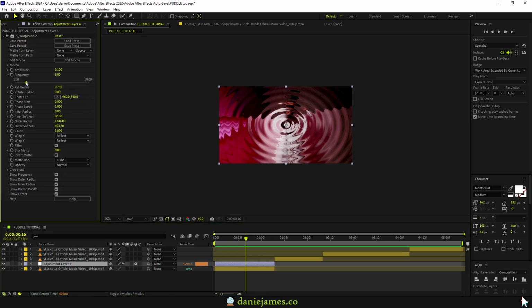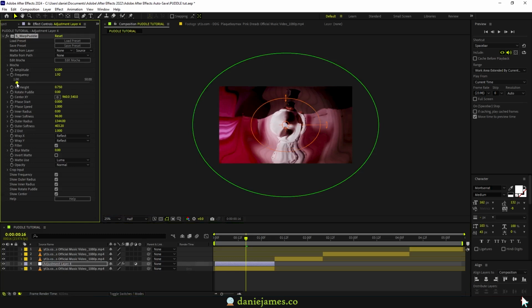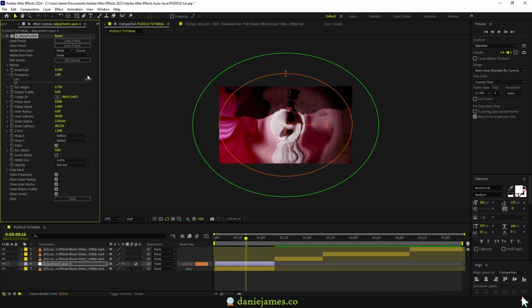First thing, reduce the frequency. Just reduce it, tone it down up to around 2. We might even take it up to 1, so I think I might leave it at 1. And now this will help us set up this effect.